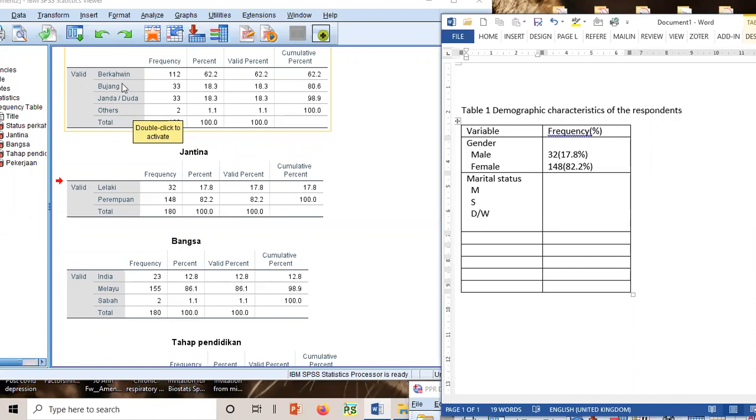Are they married? Are they single? Are they divorced? Which category most likely can we put them into? I don't want these others. Guys, what does marital status others mean? Live together? Any idea? Divorced? Never mind, just put others, right?